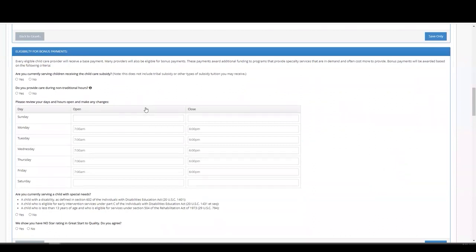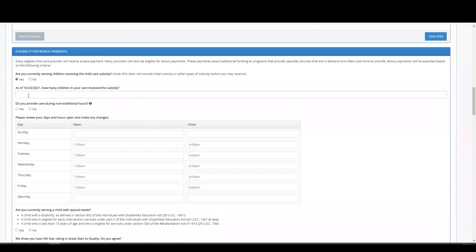The first question in this section is about serving children who receive child care subsidy. If you do, and you select yes, it will ask you how many children are in your care. I'll say 3. This says as of the current date. So this date will change anytime you come back into the application.